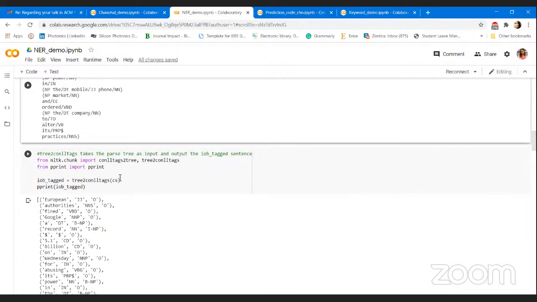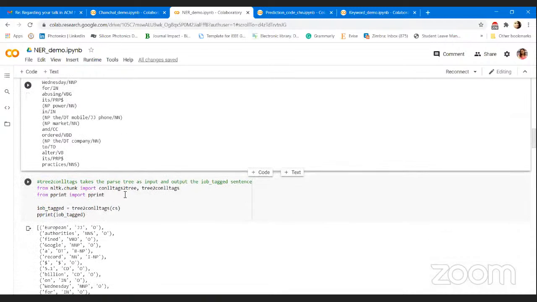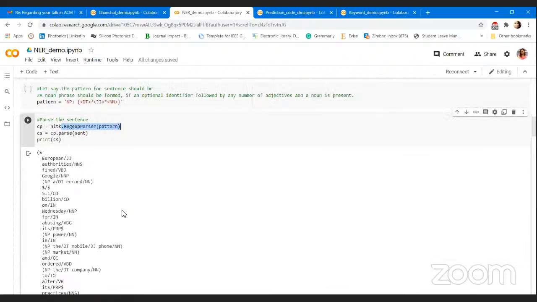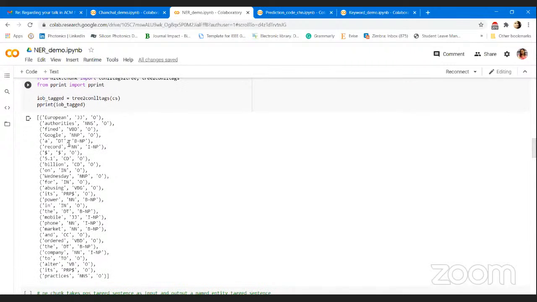We have already developed our parse tree using tree to conll tags. Now we will use tree to conll tags on our parse tree, cs, and this will give an IOB tagged sentence. Yes, this is the printed IOB tagged sentence.